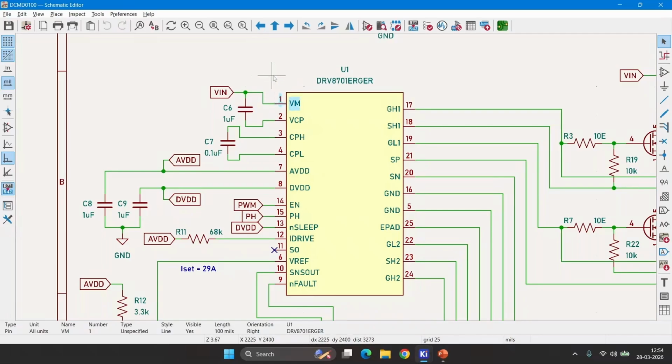First pin is the VM pin, which is the supply pin for the H-bridge controller. Up to 45 volts DC, this pin can handle. And then the second pin is the charge pump output pin. As per the datasheet recommendation, we have connected this pin to VM through a 1 microfarad ceramic capacitor.